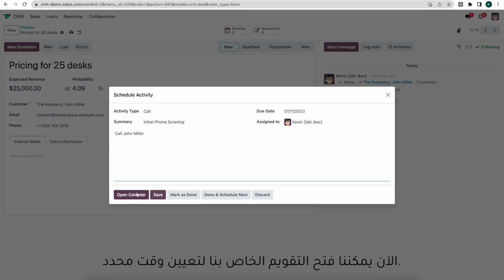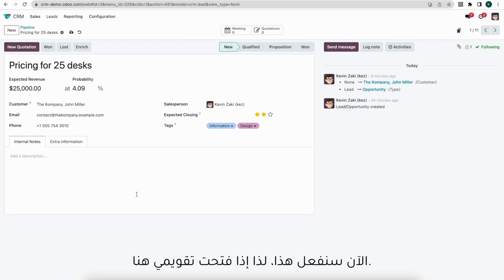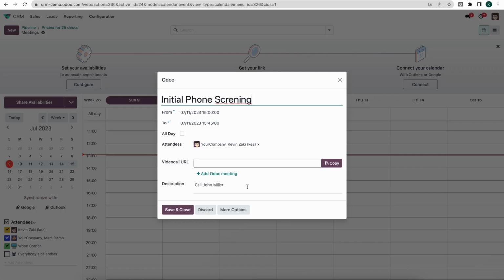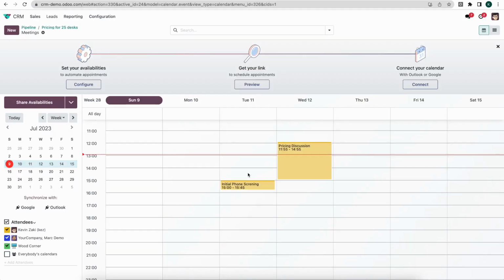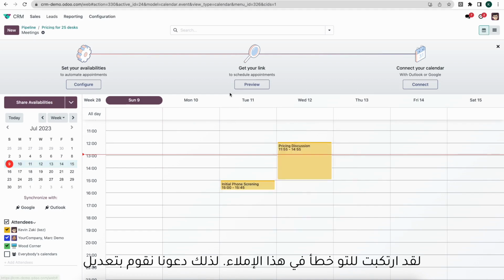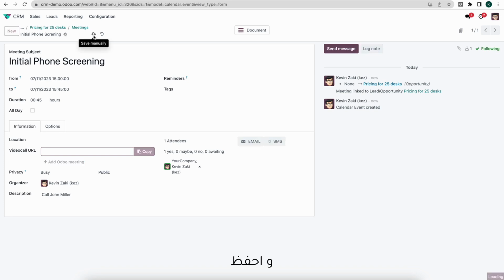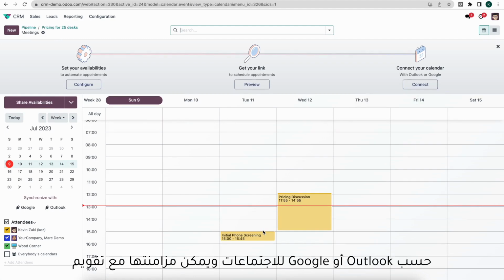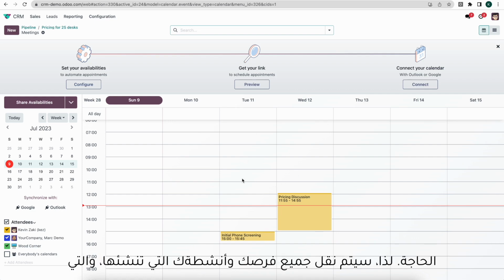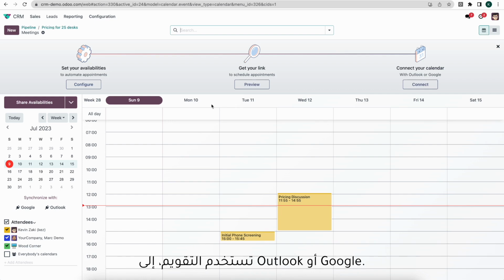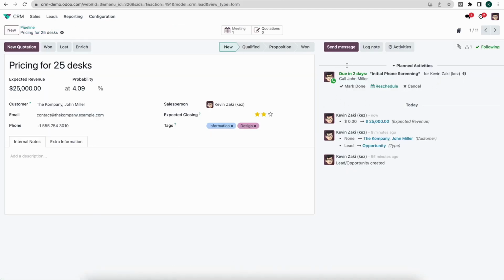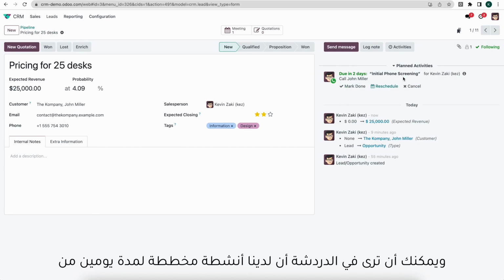Now we can open our calendar to set a specific time that we're going to do this. So if I open my calendar here, I can set the specific time. So maybe I'm going to do it here. And I can save and close that. And just made a mistake on that spelling. So let's just adjust that and save. So this is just a meeting invite. So generally this would be used for meetings, and this can sync with your Google or Outlook calendar as needed. So all of your opportunities, leads, and any activities that you create that utilize the calendar will carry over to either Outlook or Google. So now I'm going to go back to our opportunity here, and you see in the chatter we have a planned activity for 2 days from now.